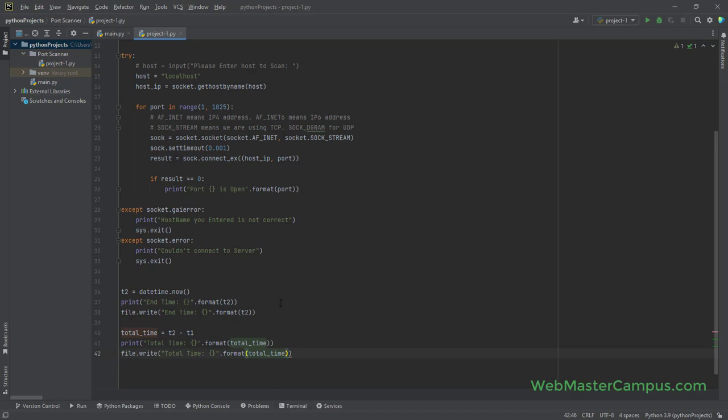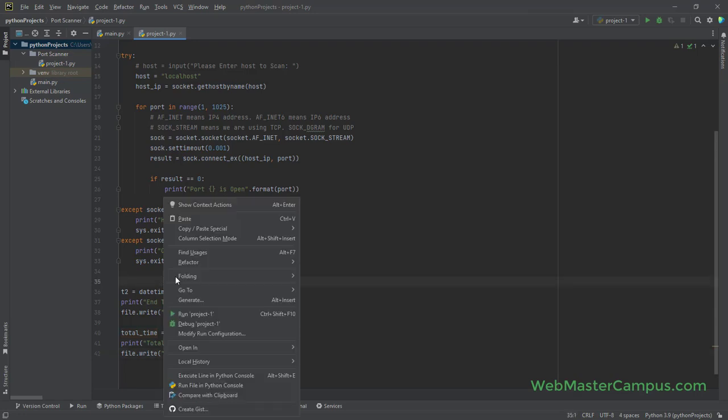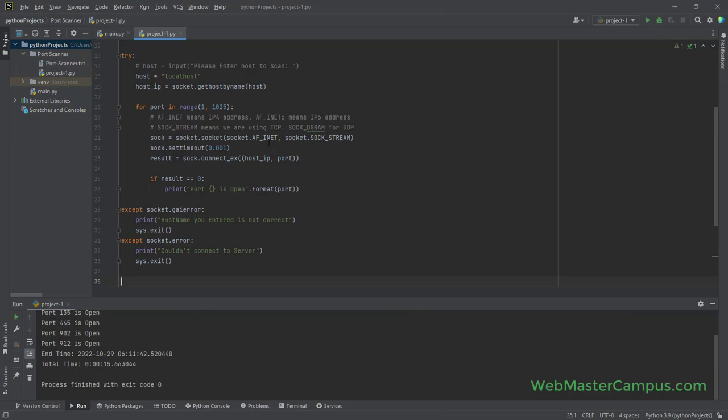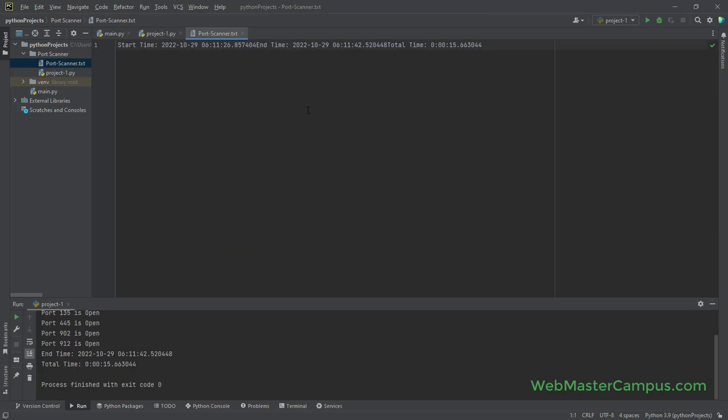So now our file will store the result, but there will be a problem when we store this. Let me show you the problem, and I will guide you on how to fix it. Let's execute this so you will have the idea. Once it's executed, you can see the file is created, which is port scanner. But the problem is all the data, like the start time, end time, and the total time, are coming in the same line. Okay, how can we fix this problem?